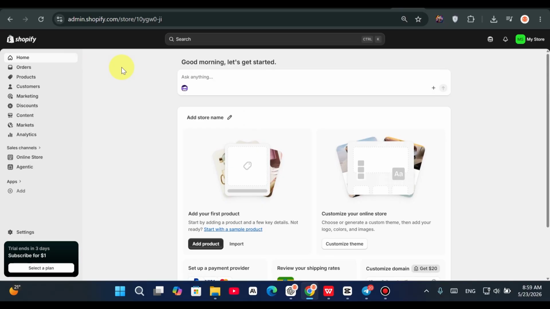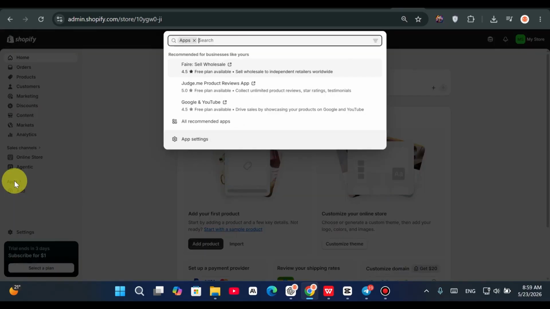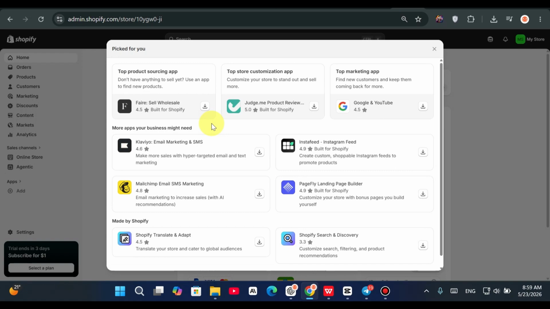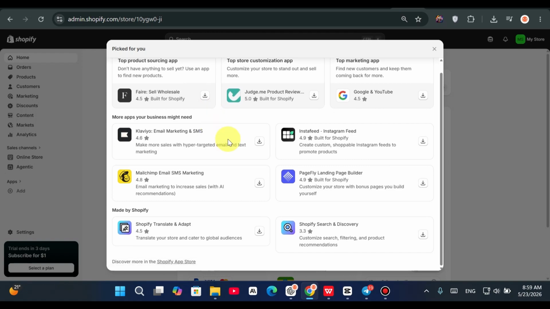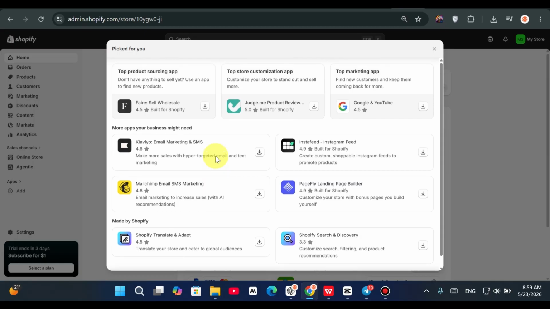Once you're inside the Shopify admin dashboard, go to the left side panel and click on Apps. This will open the Apps section for your store. From here, you can click on All Recommended Apps, and Shopify will show you a list of suggested apps for your store. You'll also find apps made directly by Shopify, such as Search and Discovery, Shopify Inbox, Forms, and many others.